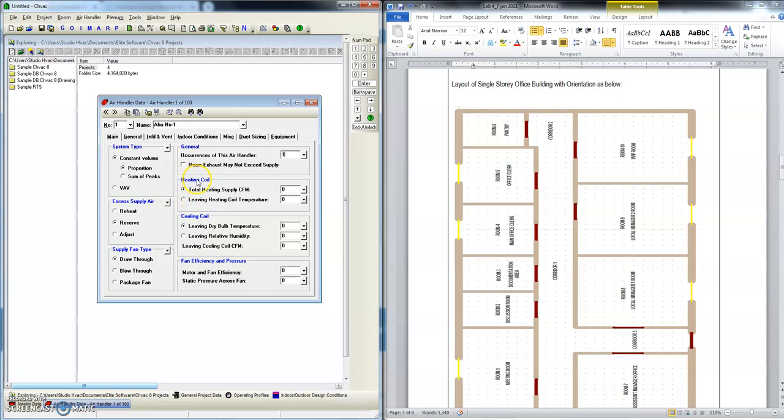Basically, inside your air handling unit you have a heating coil and also a cooling coil. So you need to set the leaving temperature. Press here, leaving heating coil temperature. This one you need to remember for your lab test. So leaving heating coil temperature is 95 and leaving dry bulb temperature is 55. This one I didn't give you in the lab test, you need to remember this.